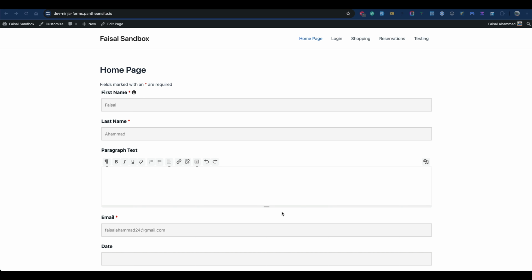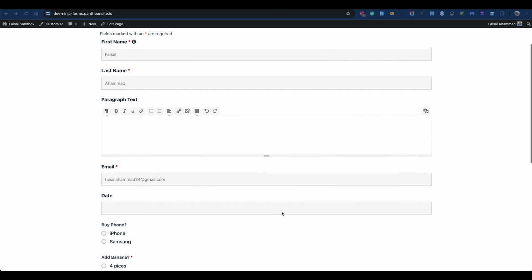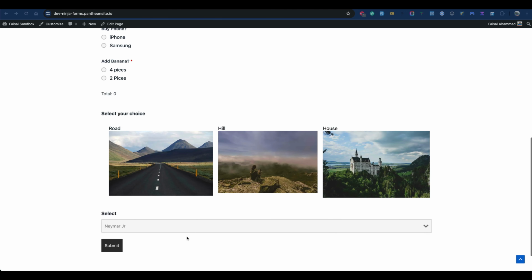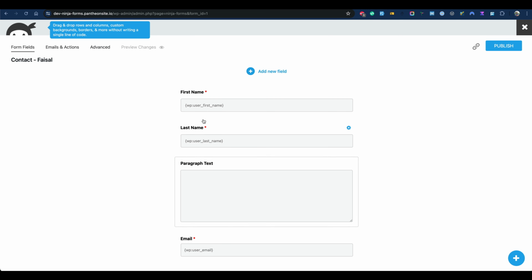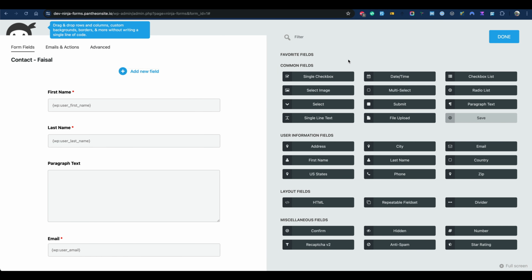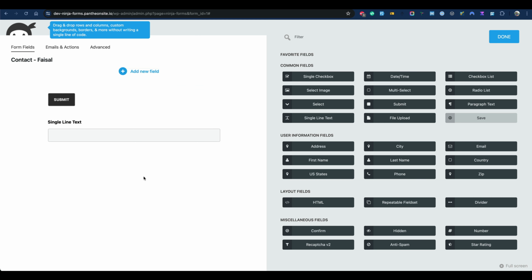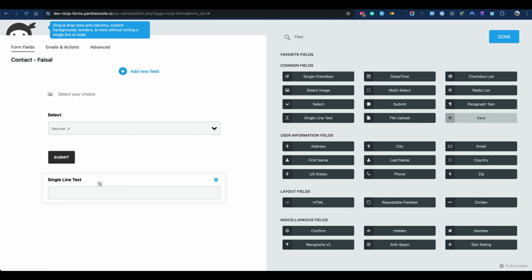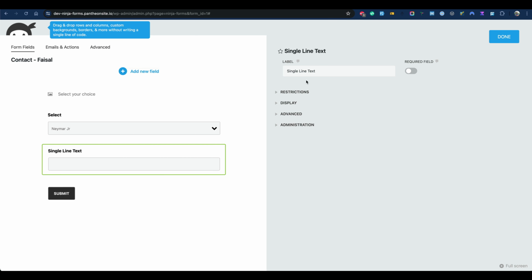So let's begin and see how we can do this. At first, this is my form, and I would like to have a website URL field there. To do that, let's go back to our form, and here we can add a new field. This time we will add a single line text field. It will be added at the bottom of the form. Just drag this to ensure it's added above the submit button. And let's change the default information.